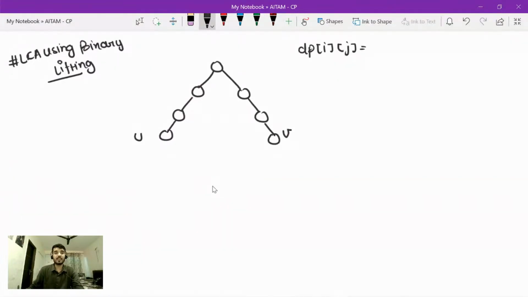DP of I, comma j will simply store the 2 power jth parent of node I. Please try to pay more attention. So here we have a base case.